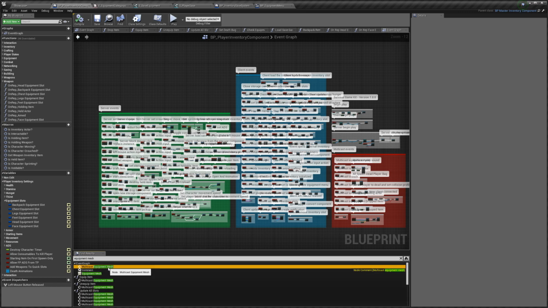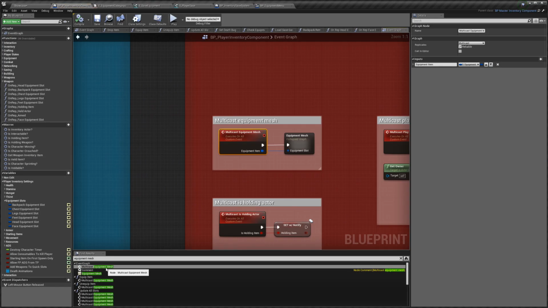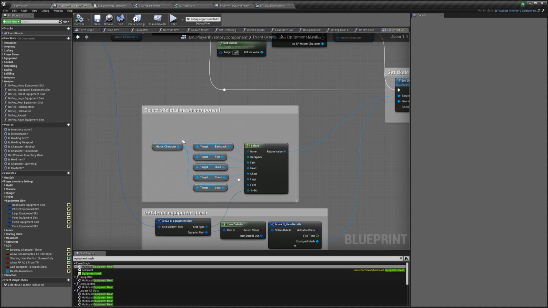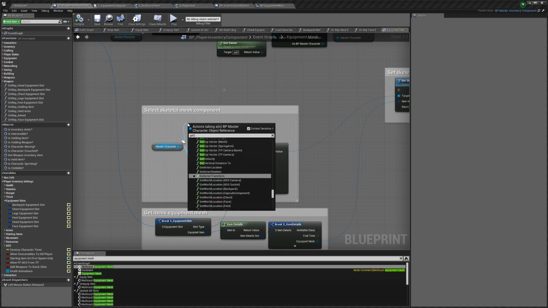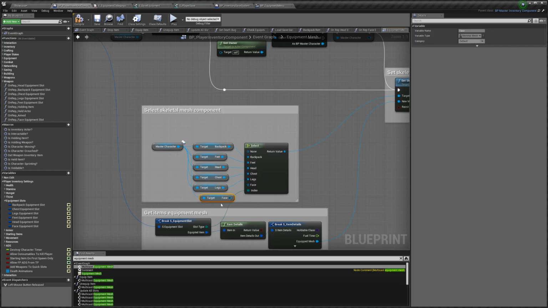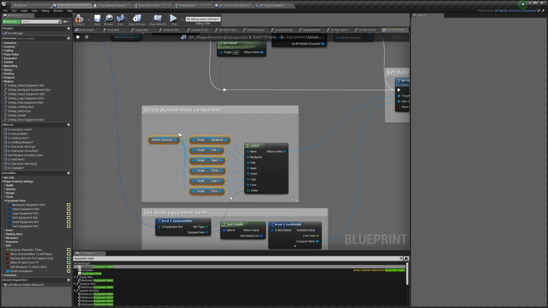There we go. And we can double click multi-classed equipped mesh. And we're going to go into this collapse node, and we need to get our face skeletal component. So we'll do get face equip. I forget what I called it. Get face. There we go. And connect that up to here, like that.